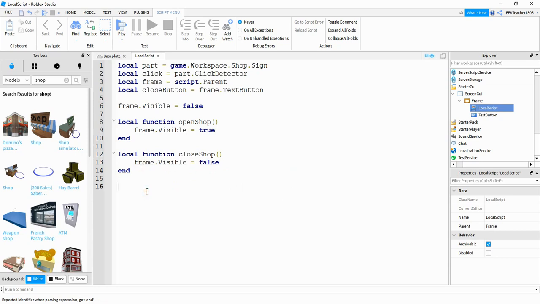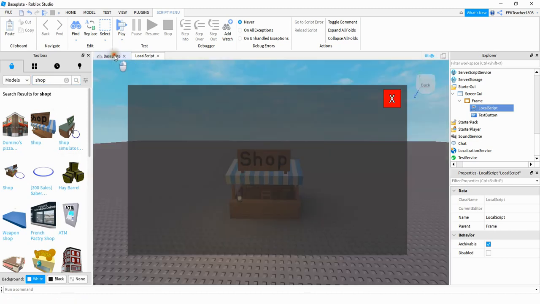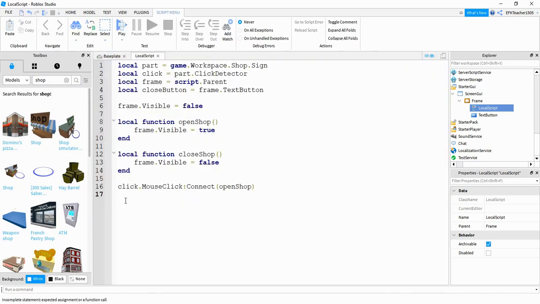And then down at the bottom, we'll just define our two different events. We need to define an event for when the sign is clicked, and then also when the close button is clicked. We're going to start with the first one by saying click.MouseClick. This is when the sign is clicked. We're going to connect this to our openShop function. And the other one is when the X button inside of our frame is clicked. We can do that by saying closeButton.MouseButton1Click:Connect and then closeShop.